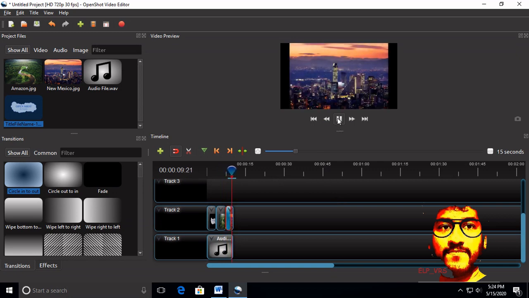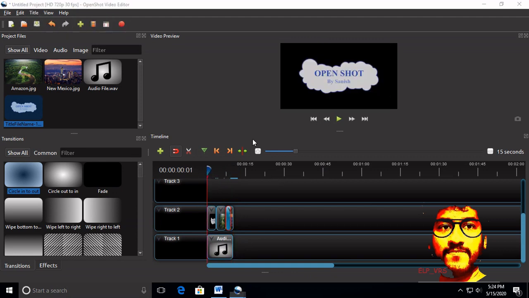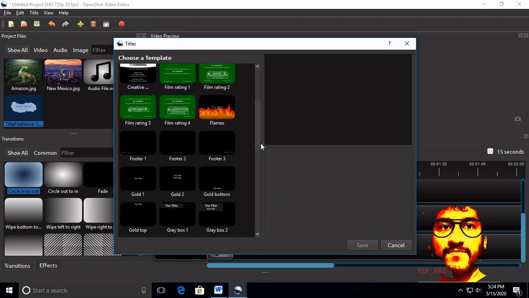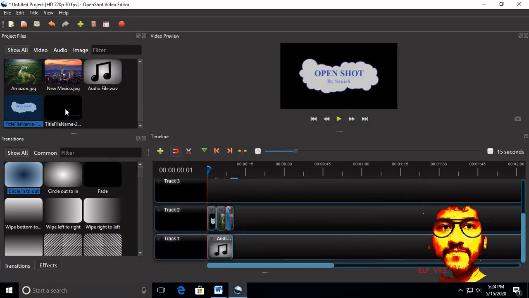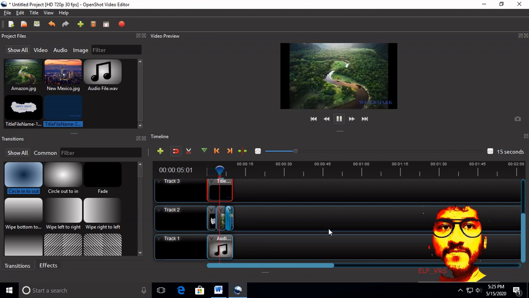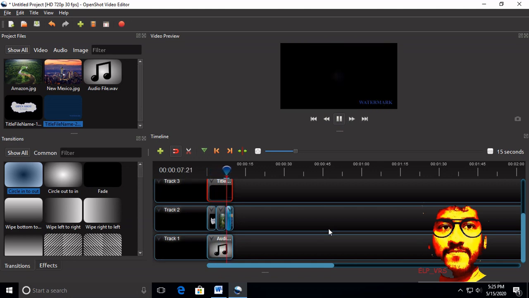Now I am going to add something called a watermark. Watermark means the text which will run throughout your video, means from the beginning to end you will have your watermark. So again you have to go to title, then you have to select the option footer, where you will add some text. I am going to type watermark, save it. This particular title from your project file you have to bring on your track 3. See, now when you play your video, this watermark text will be there throughout your video.